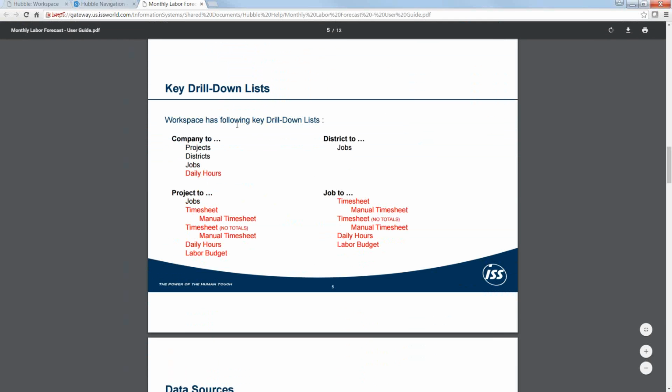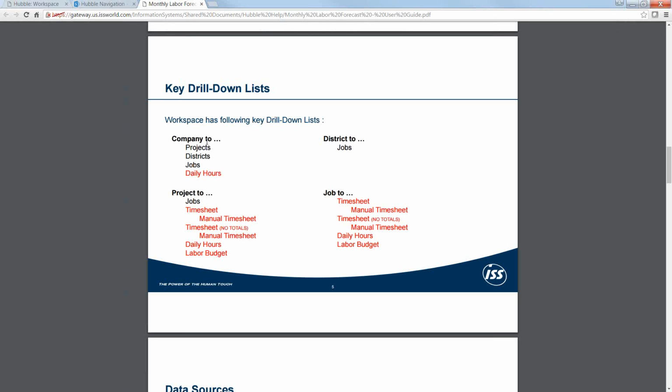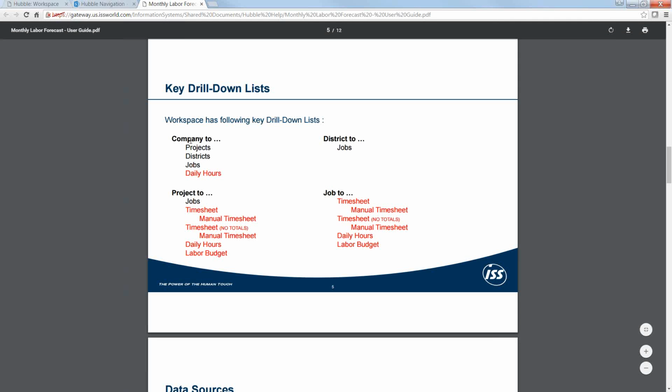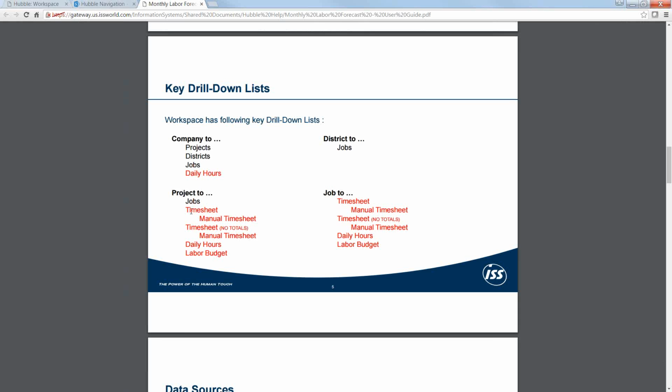The drill downs, so you don't have to find them yourselves. Anytime you're on a list view and you're looking at a company level, you can right-click at that company and show all the projects within that company. You can show all the districts within that company, show all the jobs, or show the daily hours for that company across the board. When you go from company to district, you can then jump down to jobs. When you go from company to project, you can then jump down here to projects. At the lowest level, which is by project or by job, with projects, you can then go see all the jobs in that project, or if you want to see the timesheet.